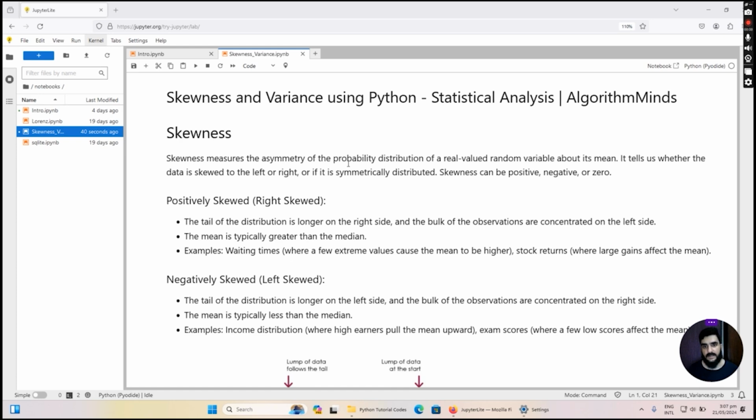As I stated earlier, I am going to produce a series of videos on the topic of statistical analysis in Python. So today I'm going to discuss one of its topics, which is skewness and variance using Python. In this tutorial I'm going to briefly touch on the theoretical aspect of skewness, and then later on we will jump towards the practical programming section, where I will teach you how to generate data that is positively skewed and negatively skewed. Then I will also teach you how you can graphically visualize those results.